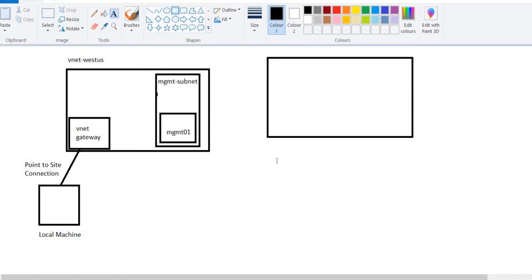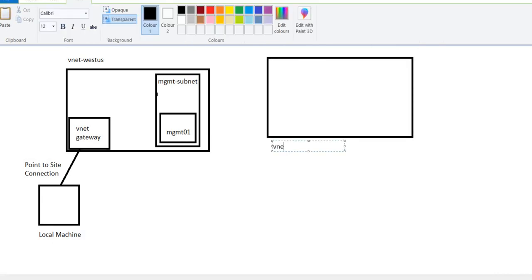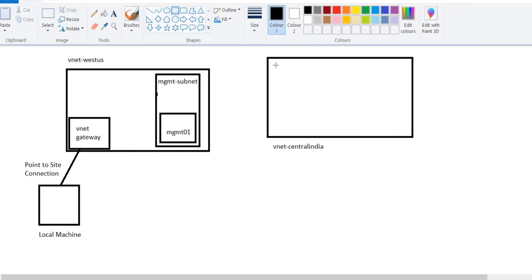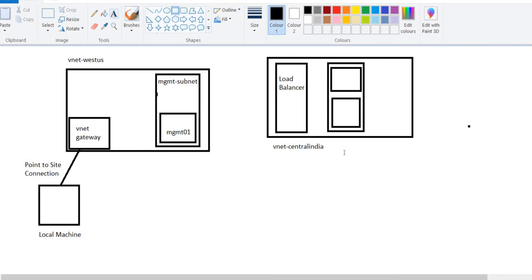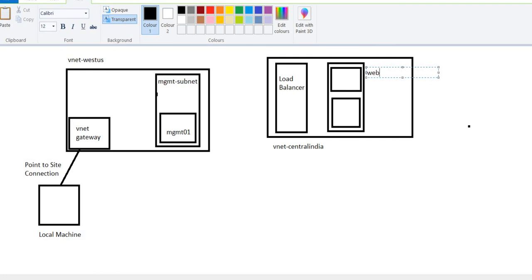Once I create this, I'll create another VNet here, and I will name it as VNet Central India, and I'll create a load balancer here. And I'll create a subnet, and I'll name this subnet as web01, and this is a website 01, so I'll name this as web01 subnet, or let's mention that as web servers subnet.